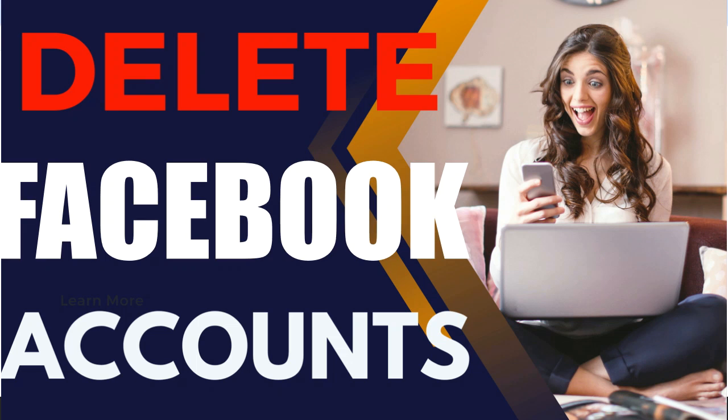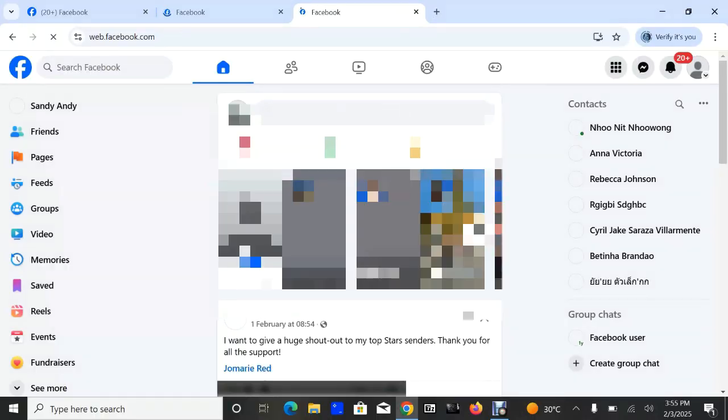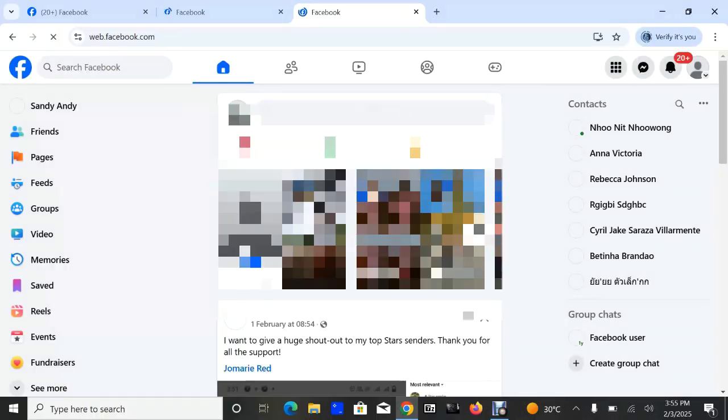Welcome to this tutorial. Here I will show you how you can delete a Facebook account, Facebook page, or Facebook profile, in case you have multiple accounts you want to delete. First of all, make sure you log into that particular account you want to delete.